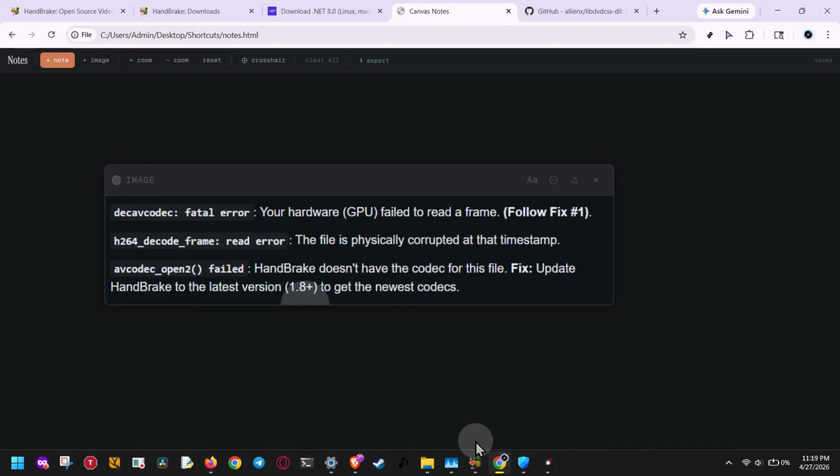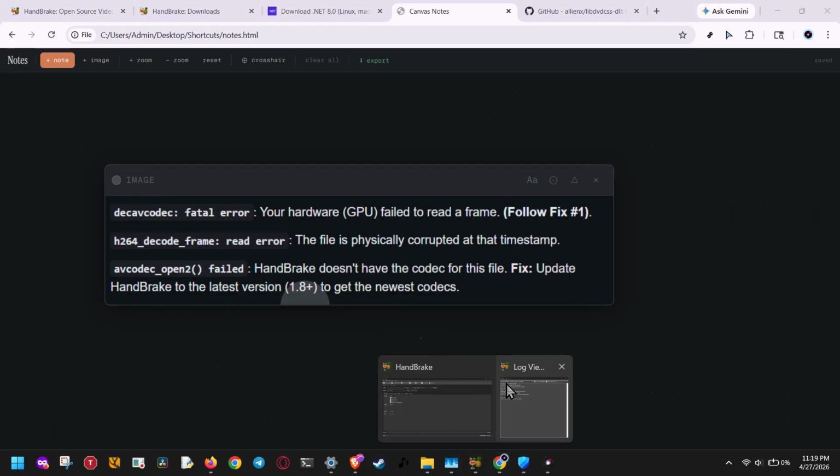Now press Ctrl and F to search the log. If you see a message like decode codec, fatal error, your hardware GPU failed to read a frame, that usually means hardware decoding is causing the issue. In that case, the fix is to turn off hardware accelerated decoding so HandBrake uses your CPU instead.